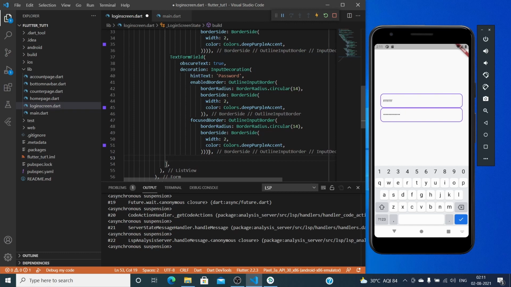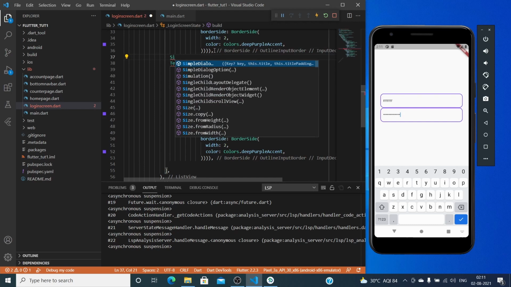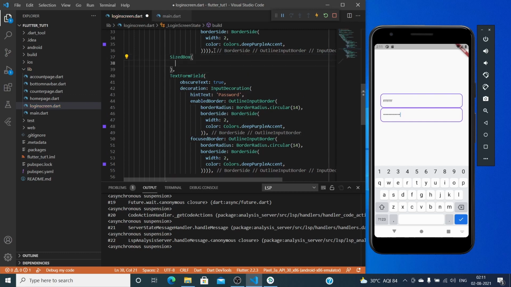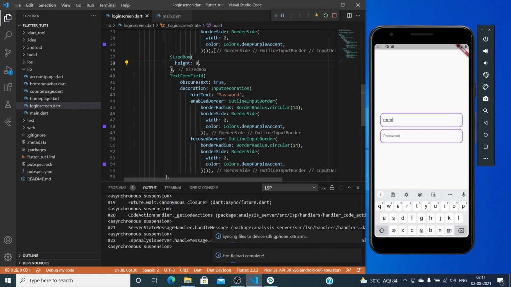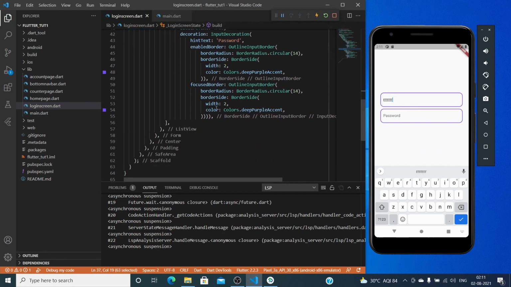Now let's have an elevated button. Okay, no, before the elevated button, I would like to have a sized box. Come on, let me have a sized box over here. We can have a height of, let's say, 8. Let me just reload. And as you can see, we got some distance between them, so our widgets are having some breathing space. So giving them breathing space is a really good idea, I guess.